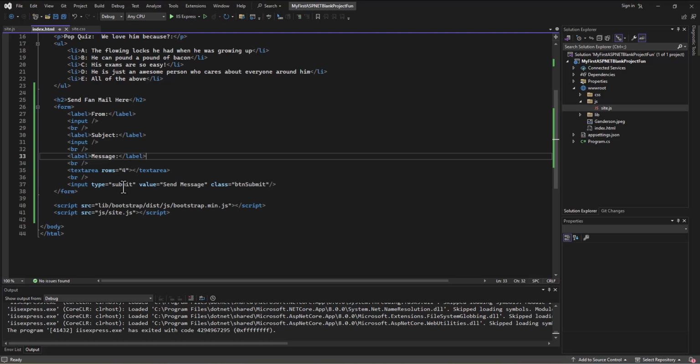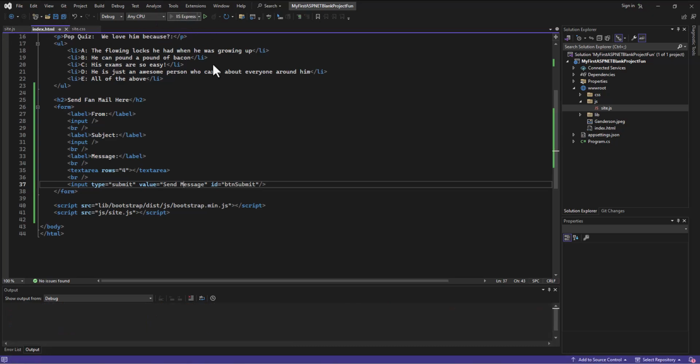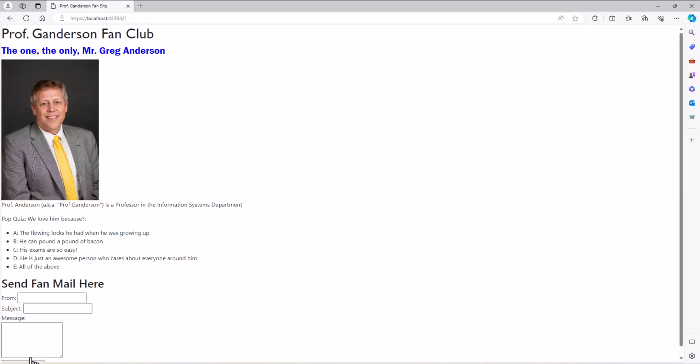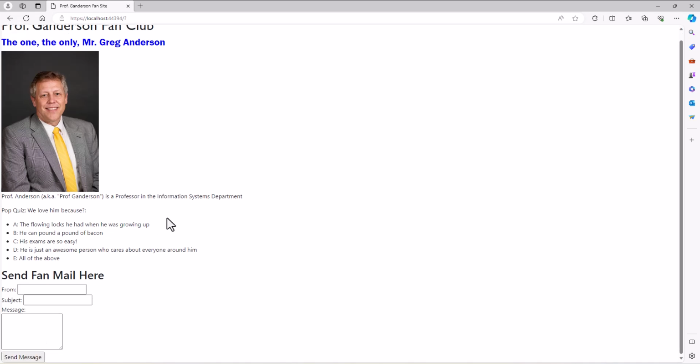So the type is submit, we got that. The value is send message, the class, it's like it's my first time doing this. All right, let's try this again. No. Okay, we just keep going. We keep figuring out what's going on.